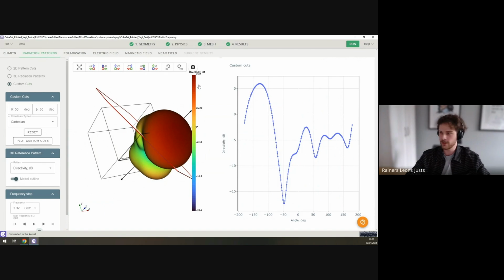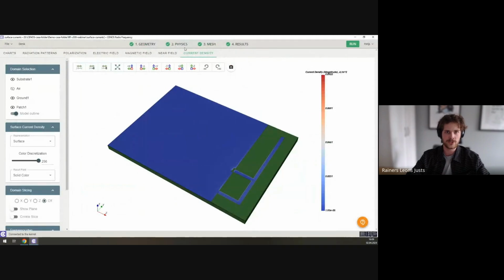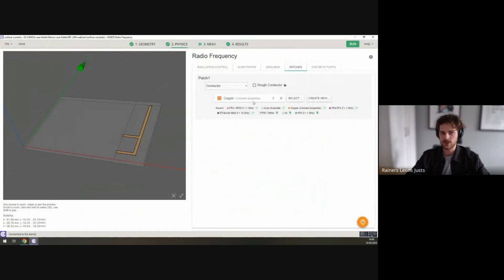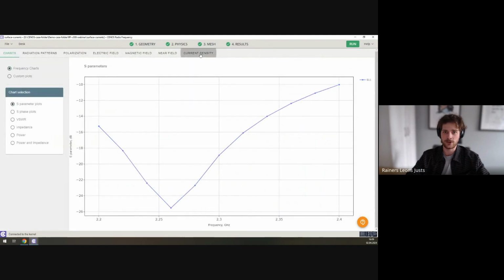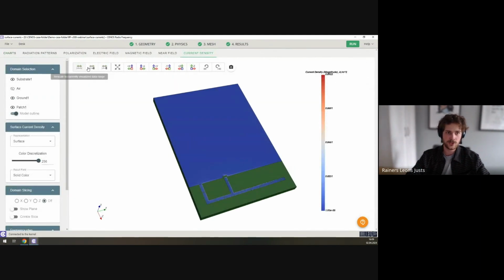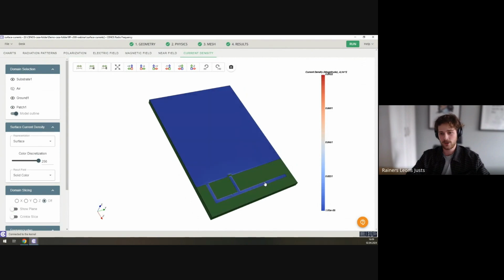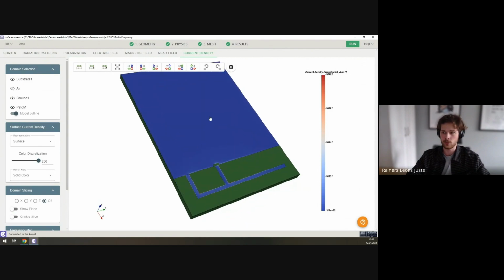So the last thing that I wanted to show you is the current density. If you are simulating your case with real conductors, so as you can see, my IFA antenna here has defined the ground and the patch as a real conductor such as copper. In the results section, I am able to visualize the current density. So this result is also rescalable. Everything that you saw before with the electromagnetic field is also doable here. So the current density is also visualized. So that is actually it on the results visualization.